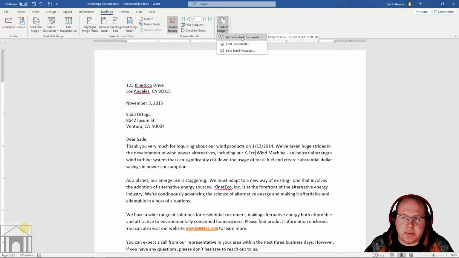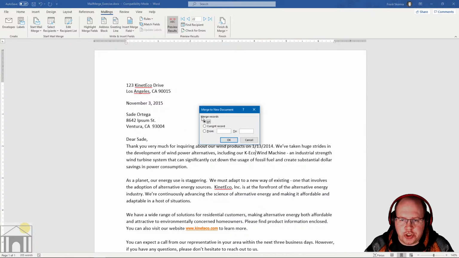Edit individual documents here, as I mentioned, so I'm going to choose merge to new document. We want to merge all the records. I could choose different records, if I wanted to only do the first 10 or the middle 10 or the first 25, whatever combination I wanted to do, I can choose those there. But we want to do all because we want to get all of our different records on there. So I'm going to hit OK.